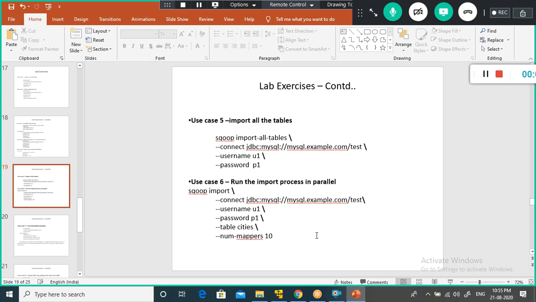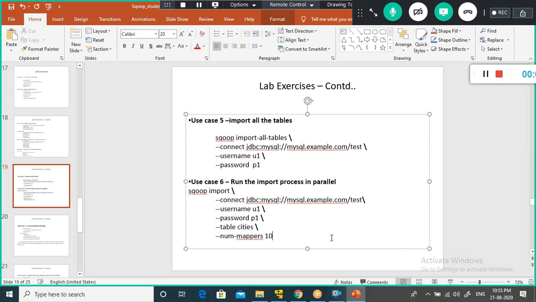And with all these things, the number of mappers you can also specify. Supposing you don't have a primary key column in your table, then you specify the number of mappers, 10 or 15 or 20. And how do we decide the number of mappers? If you know the number of records in your data set, let's say you have 10,000 records, probably you can use 10 mappers. Each mapper will fetch 1000 records.